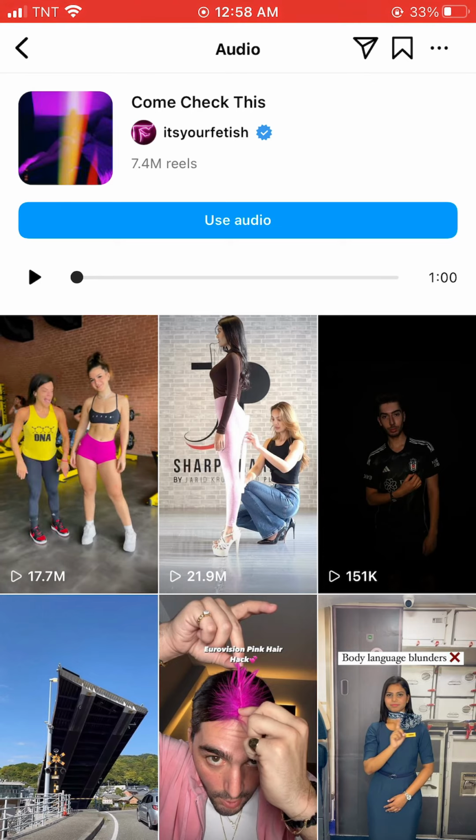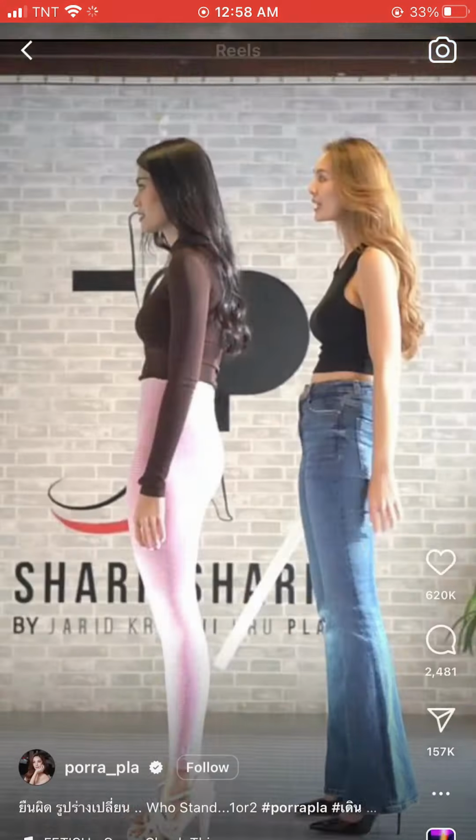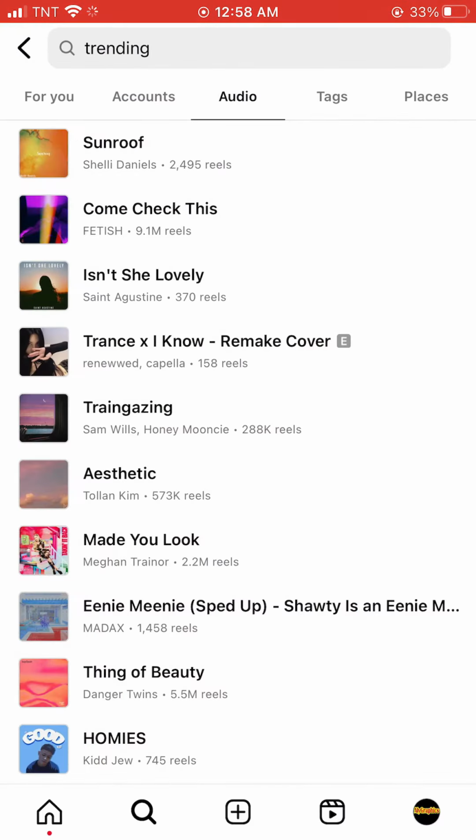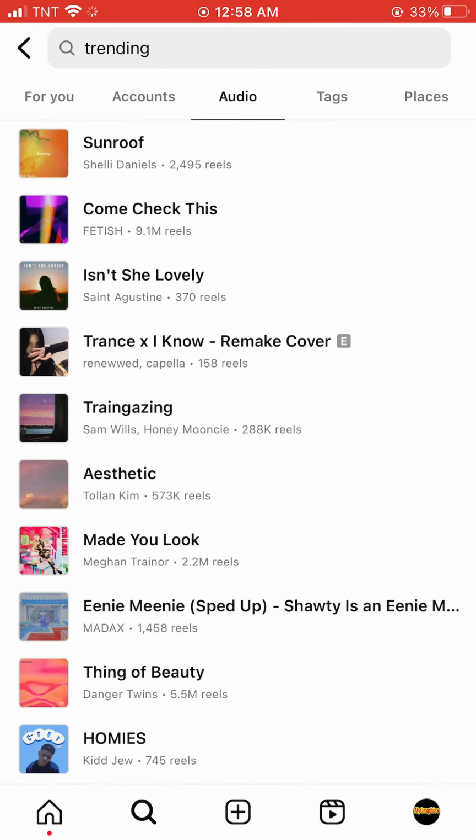Congratulations! You've learned how to find trending sounds on Instagram. By exploring the Explore page and searching for sounds related to your interests, you can stay updated with the latest trends and incorporate popular sounds into your own posts, stories, and reels. Get creative, have fun, and make your content more engaging with trending sounds on Instagram.